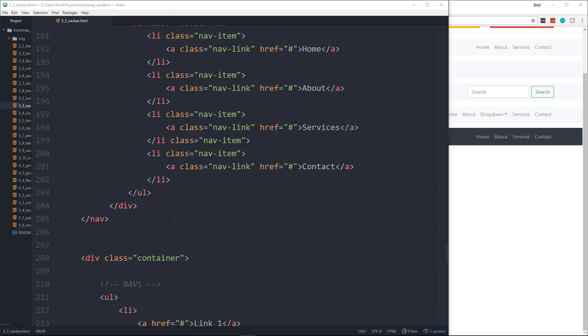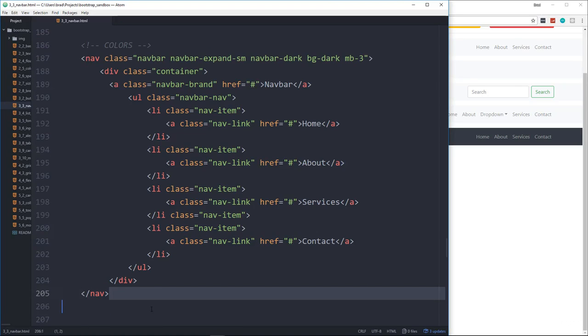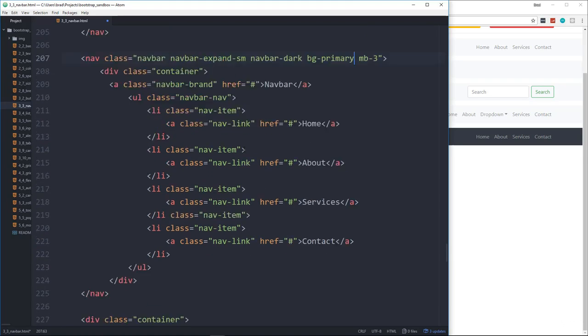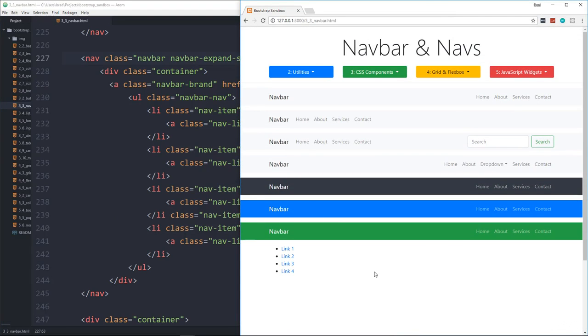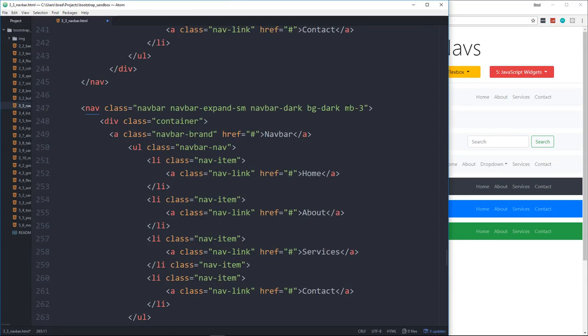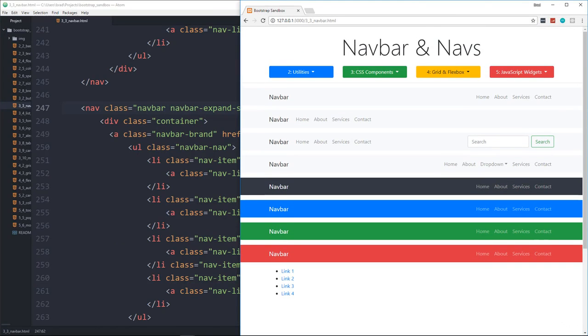All right, so let's go ahead and copy this whole thing, and let's do we can say BG primary, and then we'll paste in another one. We'll do BG success, save that. Okay, so you can see we can do any of the context colors. If we wanted a red navbar, we could do BG danger, and there we go. All right, so those are the different nav bars.